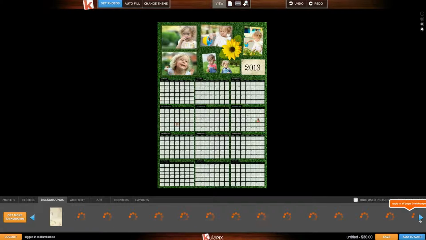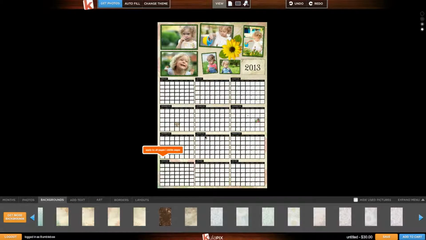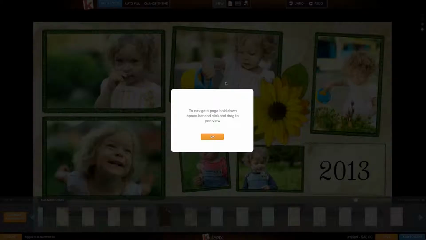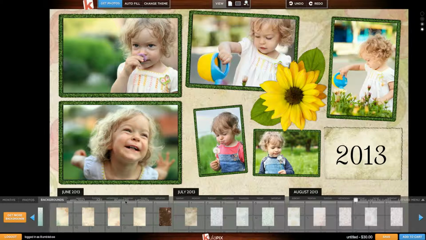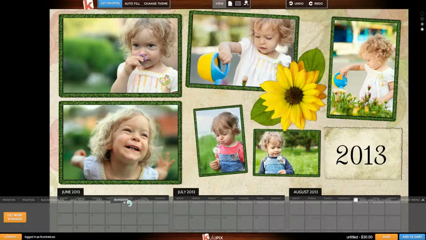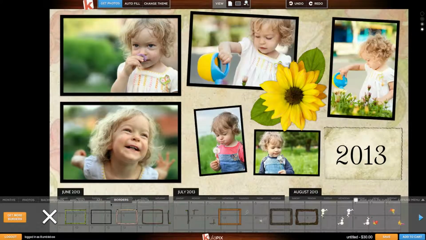And I like this one, so now I'm going to take a look at what other backgrounds I can add. Let's scroll down in here. And I like the way this one here looks, so I'm going to drag and drop onto the artboard. To have a closer view while you're designing, click on the magnifying glass. To navigate around the page, hold down the spacebar, click and drag to pan view. Select OK, and let's do so. Now let's head on over to borders. I'm going to select this one here, but instead of changing one by one, I'm going to do visible pages, and it changes them all for me.